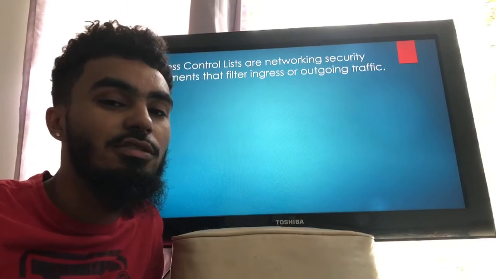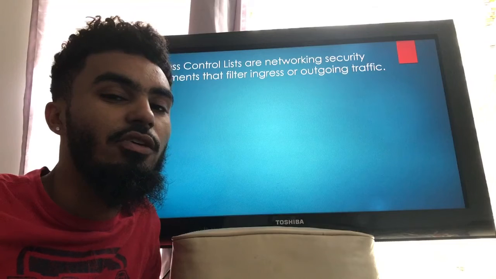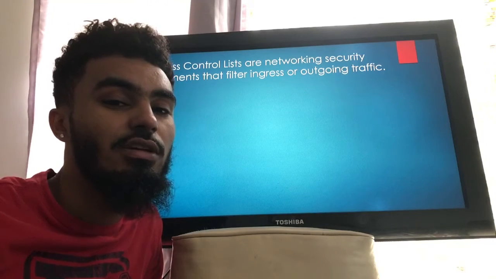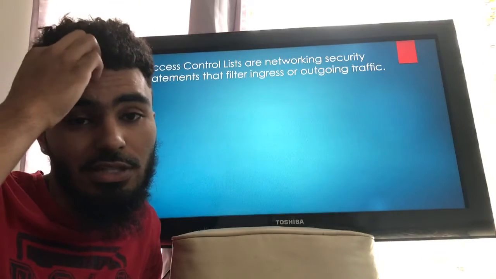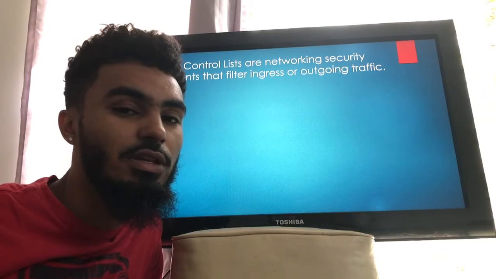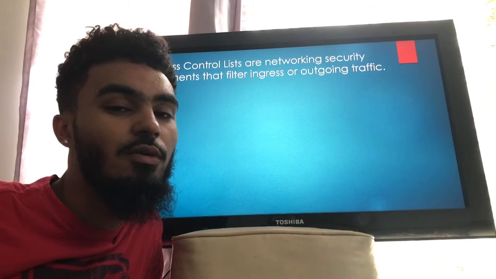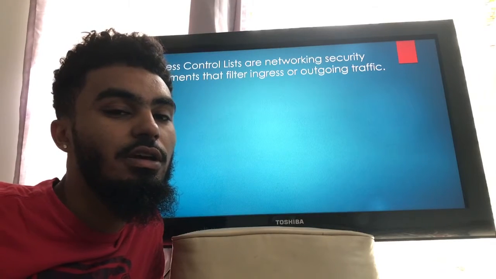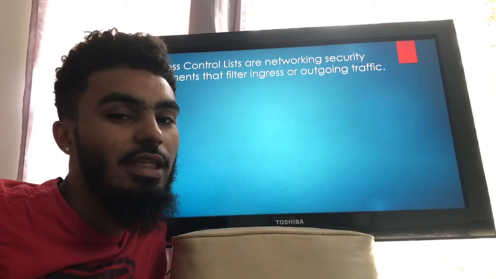ACLs are also known as access control lists. ACLs are network statements that are used on router interfaces or switch interfaces, and they allow or deny traffic to reach another network. Many people forget what ACLs are, but to easily remember, just think of a stateless firewall. The function of a stateless firewall is that it either allows packets to be transmitted to another network or denies them, and I'll get into that in a little bit.